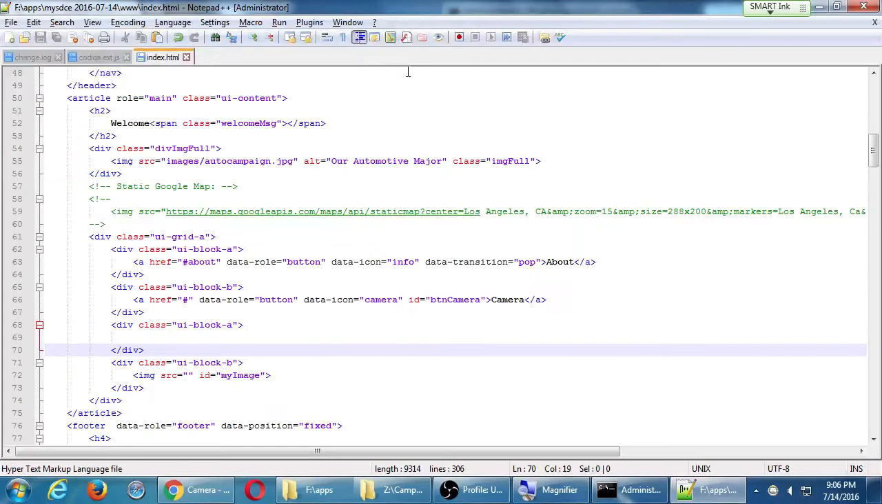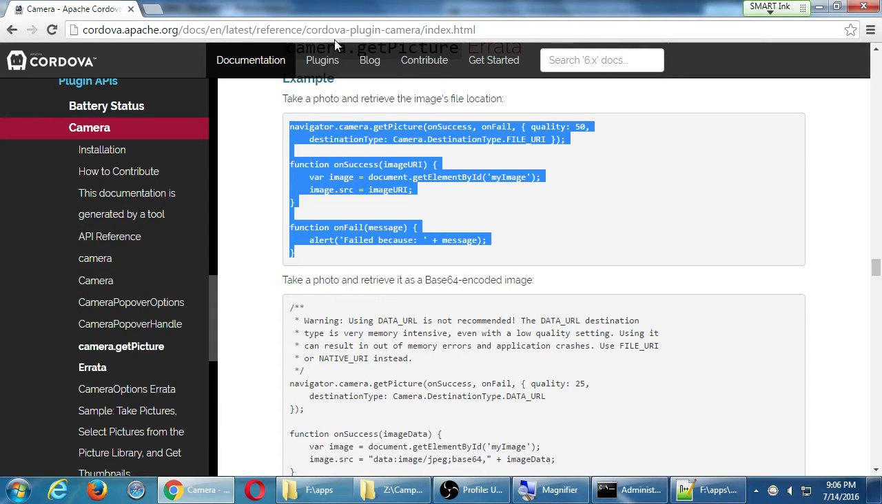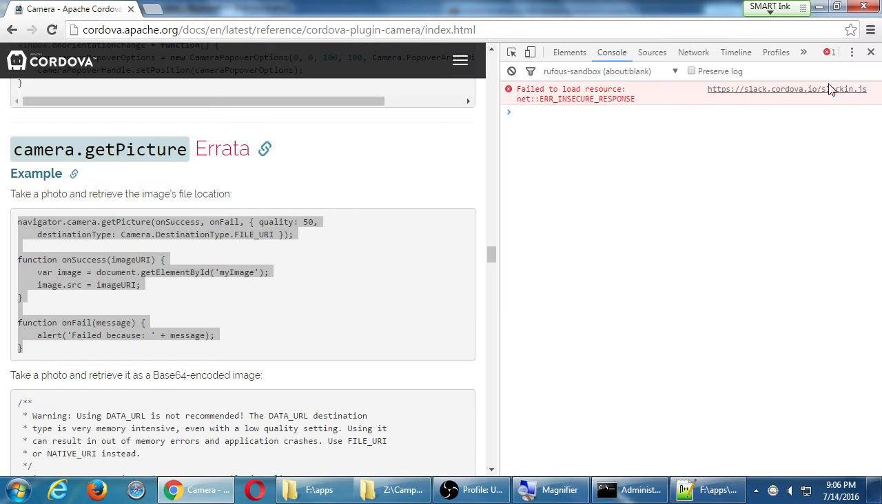Not exactly how I thought, but it gave me a photo. Let's see if I can show you here on my item here.